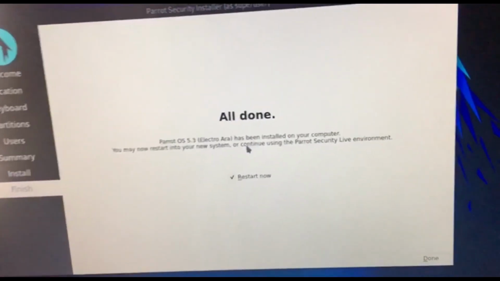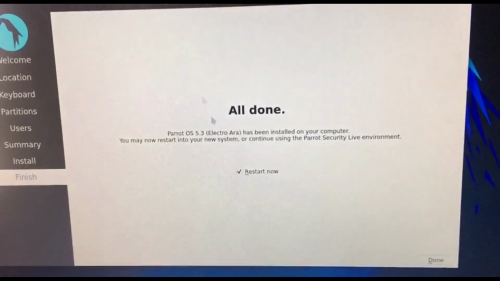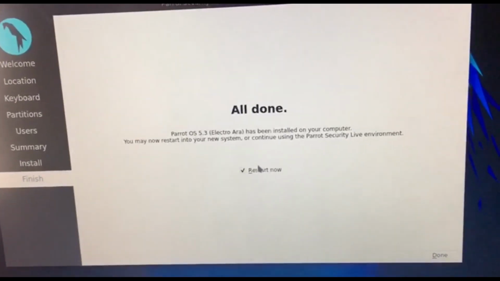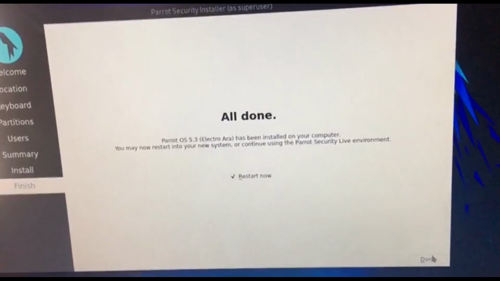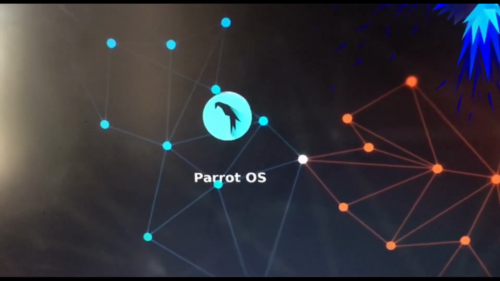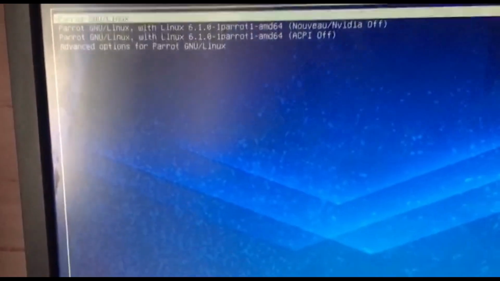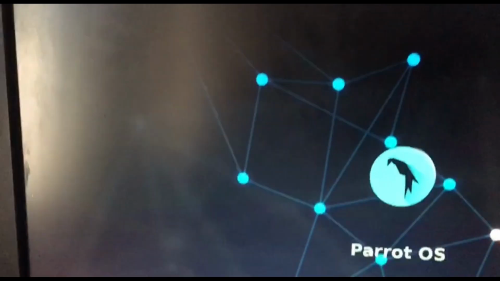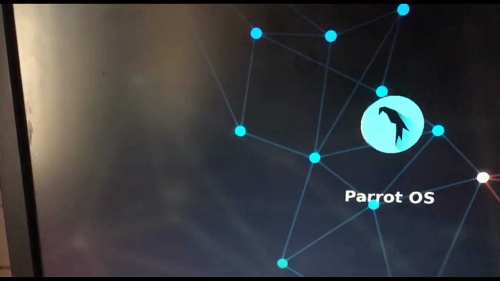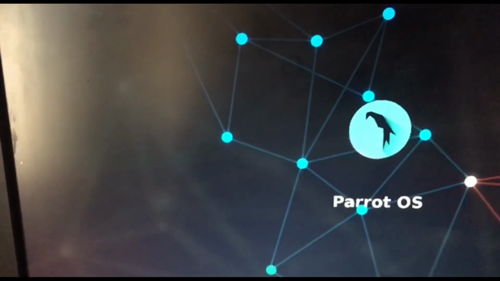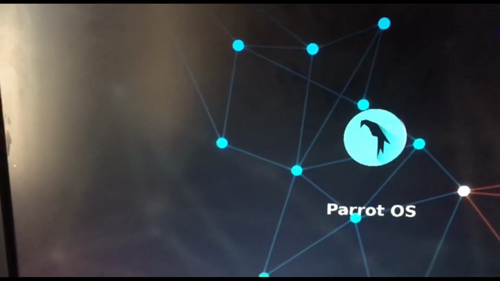We have done all the process. You can see we finished the installation, and now it's time to restart the computer. Let's restart it, and I will be back. Just choose the first one and enter. You have to enter your login password. Just wait a second.